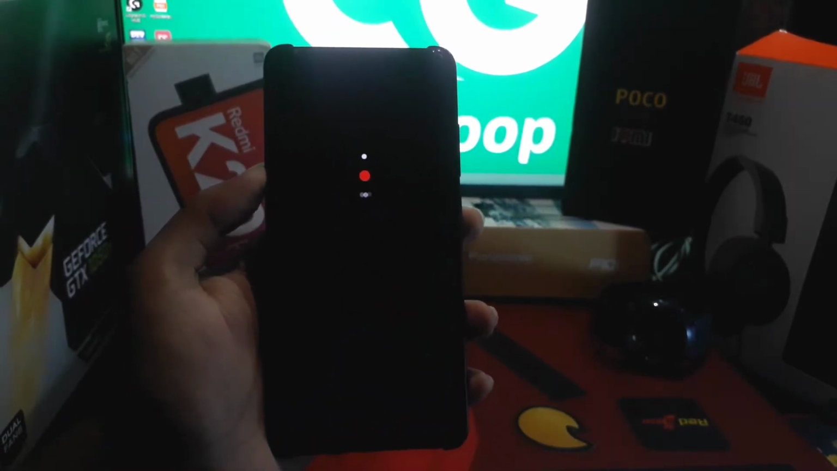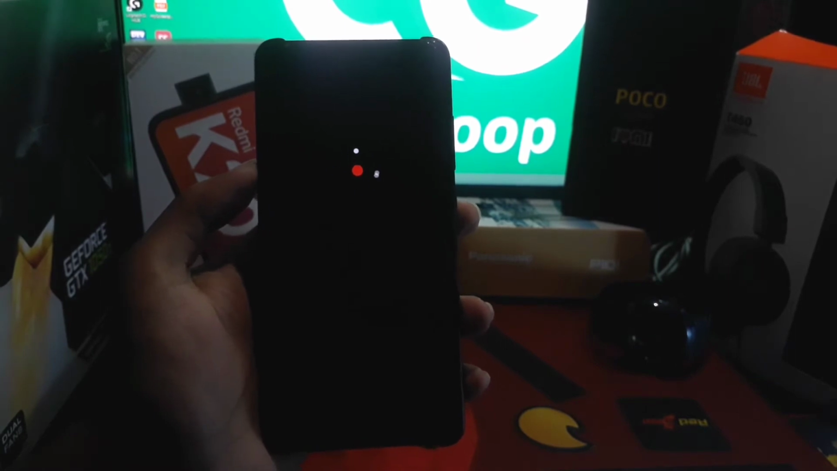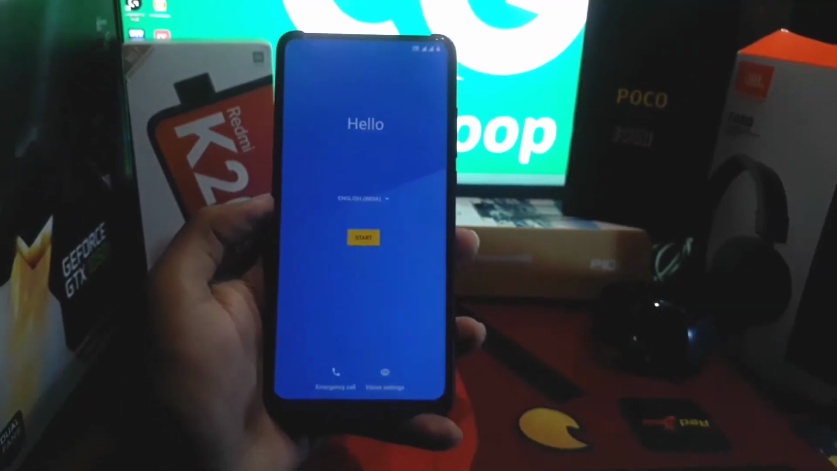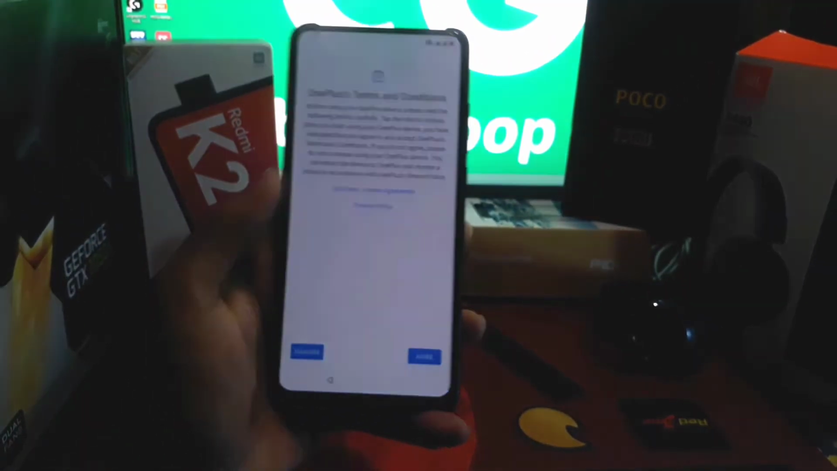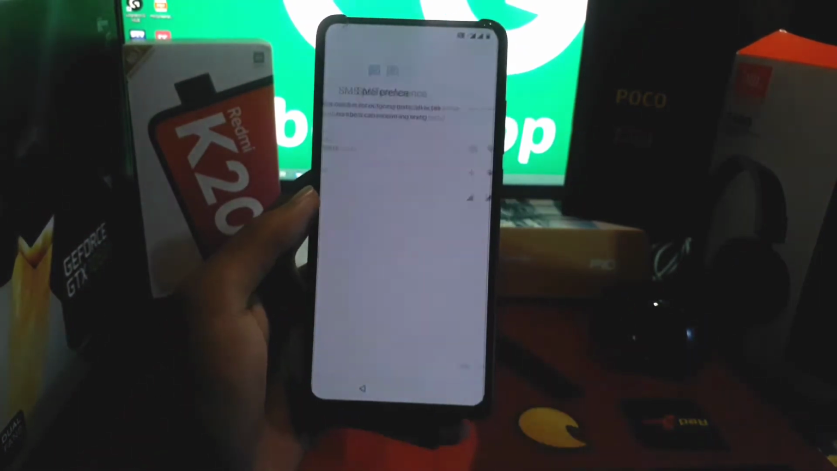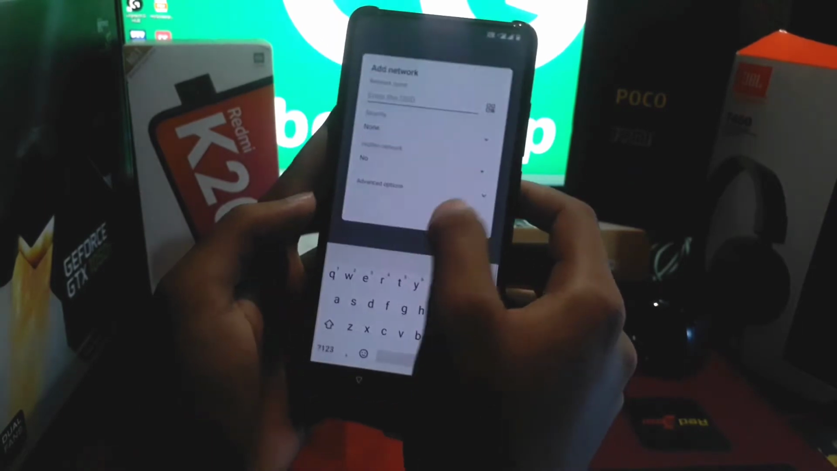So the OnePlus logo has come and I hope the ROM is successfully installed. And you guys may have seen that I faced a single boot loop. If you are facing one too, then go to the recovery by pressing volume up and power button and just do a format data. So yes, I succeeded in installing OxygenOS on my Redmi K20 Pro and here I just have to perform the setup section.